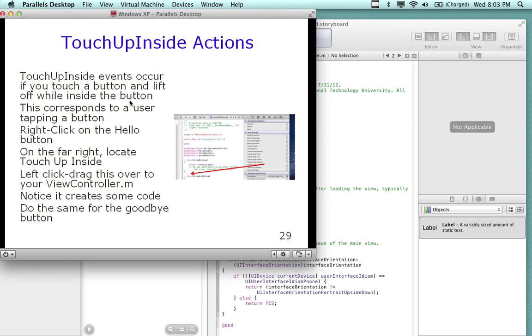So right click on the hello button. On the far right hand side, locate the touch up inside. Then left drag it over to the view, to your view controller.m file. Because we're writing the implementation now. The implementation is going to be for the action that's controlled by the button for a touch up inside. So notice it's going to create some code, do the same thing for the goodbye.